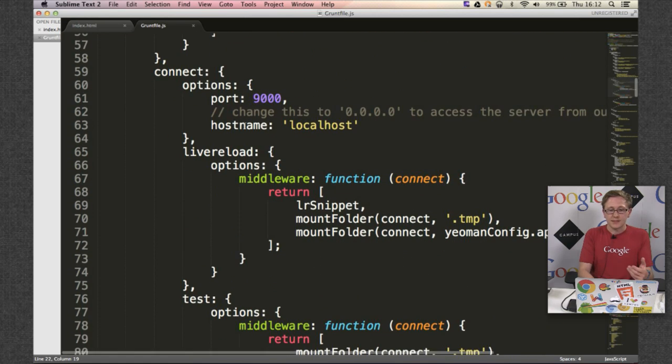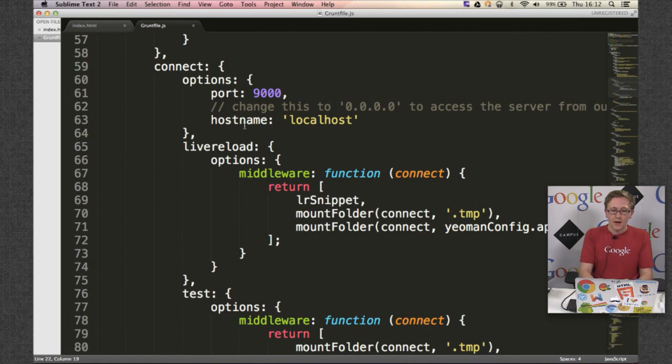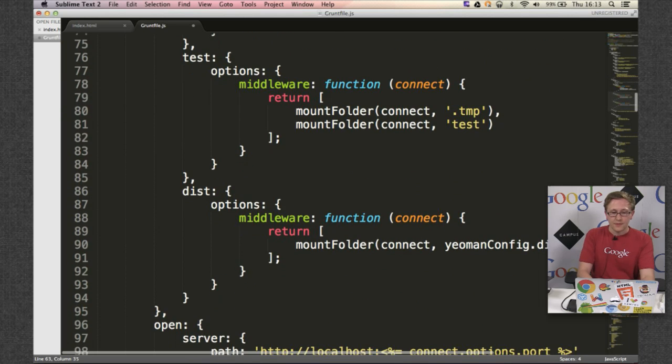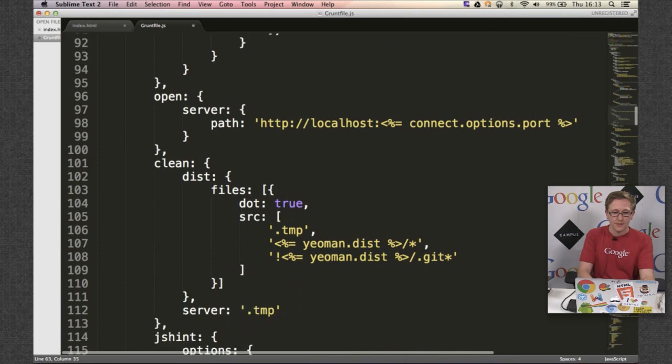Connect is where we actually set up the initial server. By default, you have localhost. It's only accessible on this machine. If you want to make it accessible to other mobile devices on your network, which we're going to want, you need to change that to 0.0.0.0. And then we've got a number of different things. So we've got tests and distribution, which again, the grunt build is going to deal with.